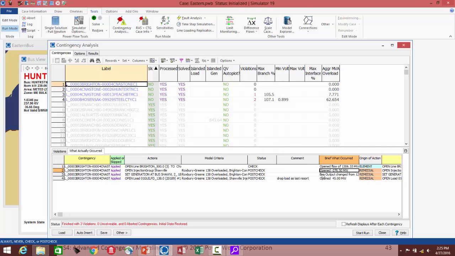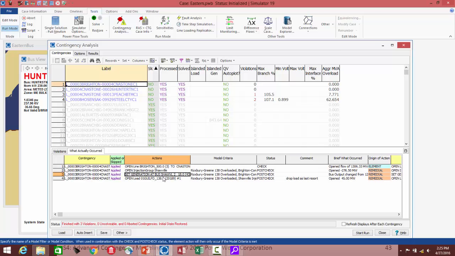And then it tells me here that 276 megawatts ended up getting dropped. And then there's also another one where some generation got increased. That's done for generation at a specific bus, so its output was changed based on this model criteria right here. And then there was another load drop that was done. So that's one of the contingencies.